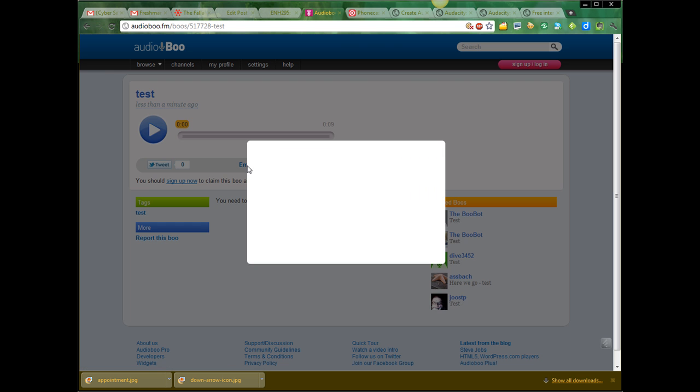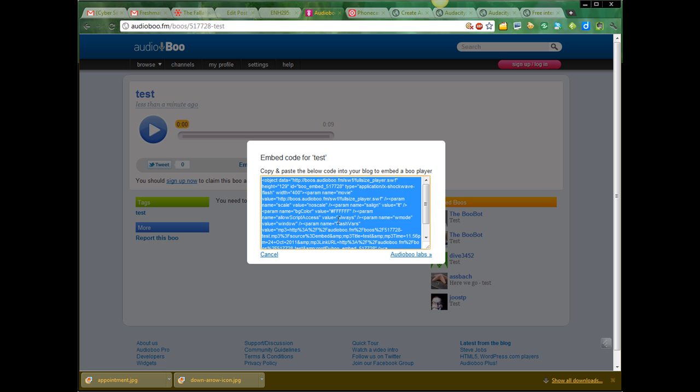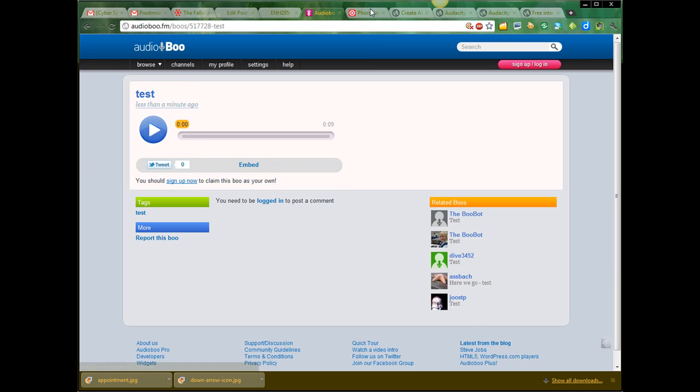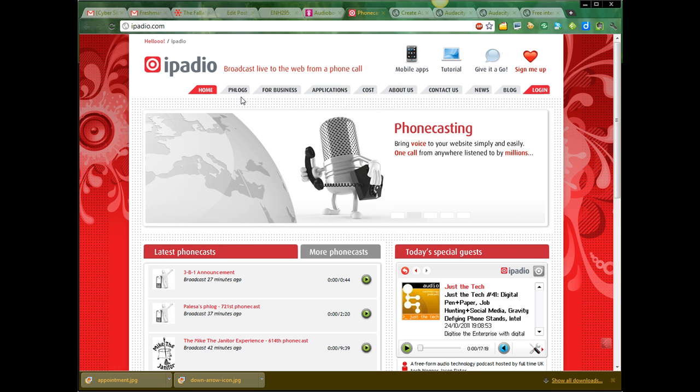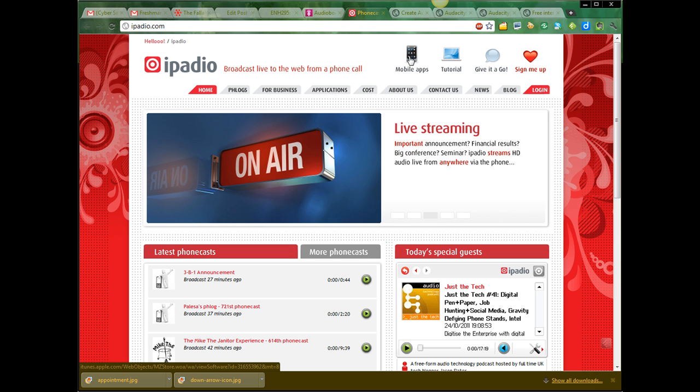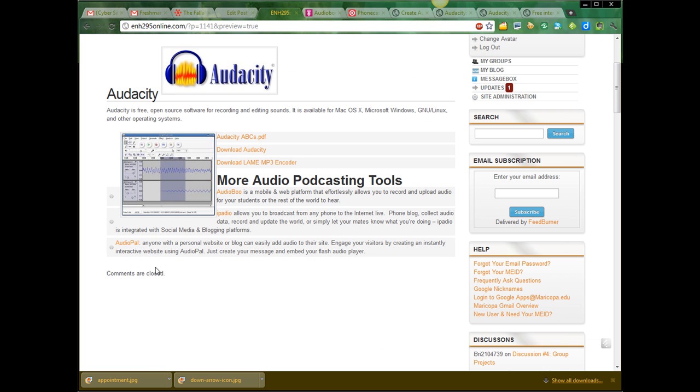And then if I click embed, this is the code. Don't worry if you don't understand what any of that means. It doesn't matter. Just go ahead and grab that code and post it into the HTML of your website that you're creating. Okay, and iPadio sort of works the same way, but I like to use it on my app, on my mobile phone. There's an app for that. Okay, so if you have a mobile phone, you can do it there, or again, you can sign up for an account.